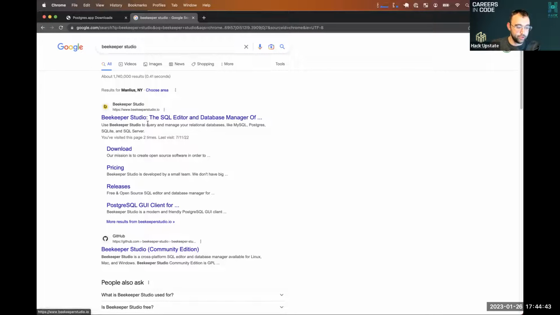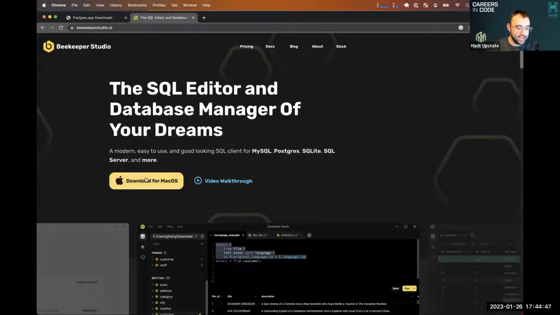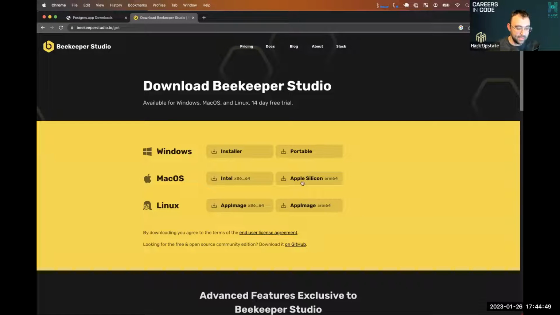The first link should be to Beekeeper Studio. And when you hit the download button for Mac OS, you can go ahead and grab this Apple Silicon download. It should say ARM64 after it. All of your Macs are based off of Apple Silicon, which means they are no longer Intel based.